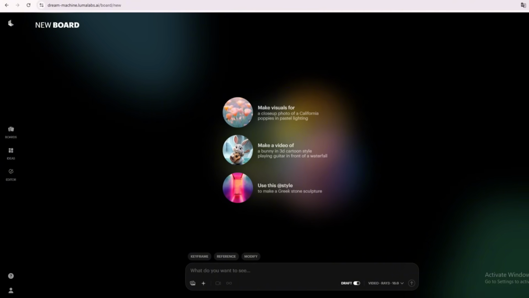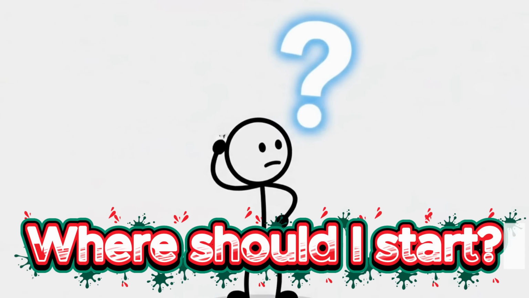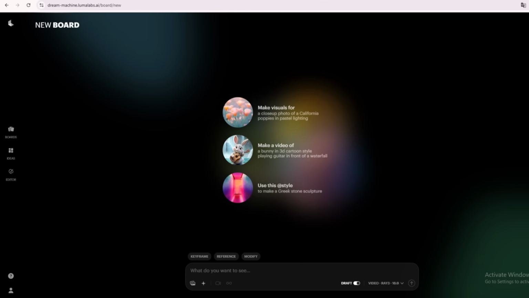Step 2, understanding the interface so you're not lost. Alright, now that we're inside, let's slow down and look at the layout together. Have you ever opened an AI tool and thought, okay, this looks powerful, but where the heck do I start? We don't want that here. So let me walk you through the basics.